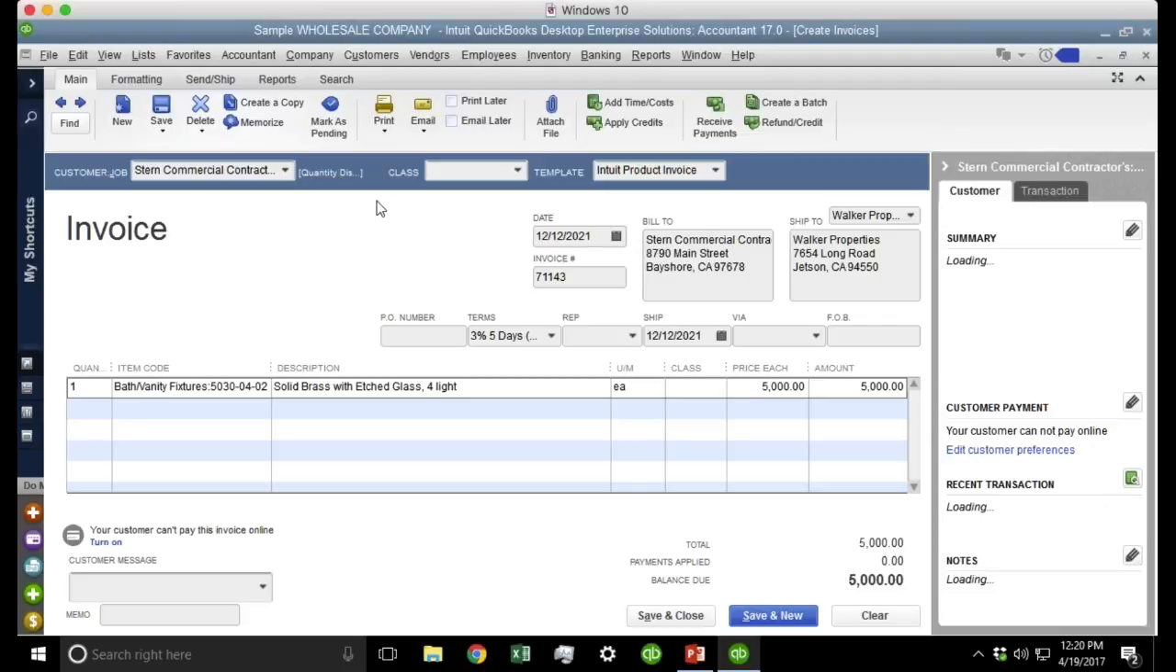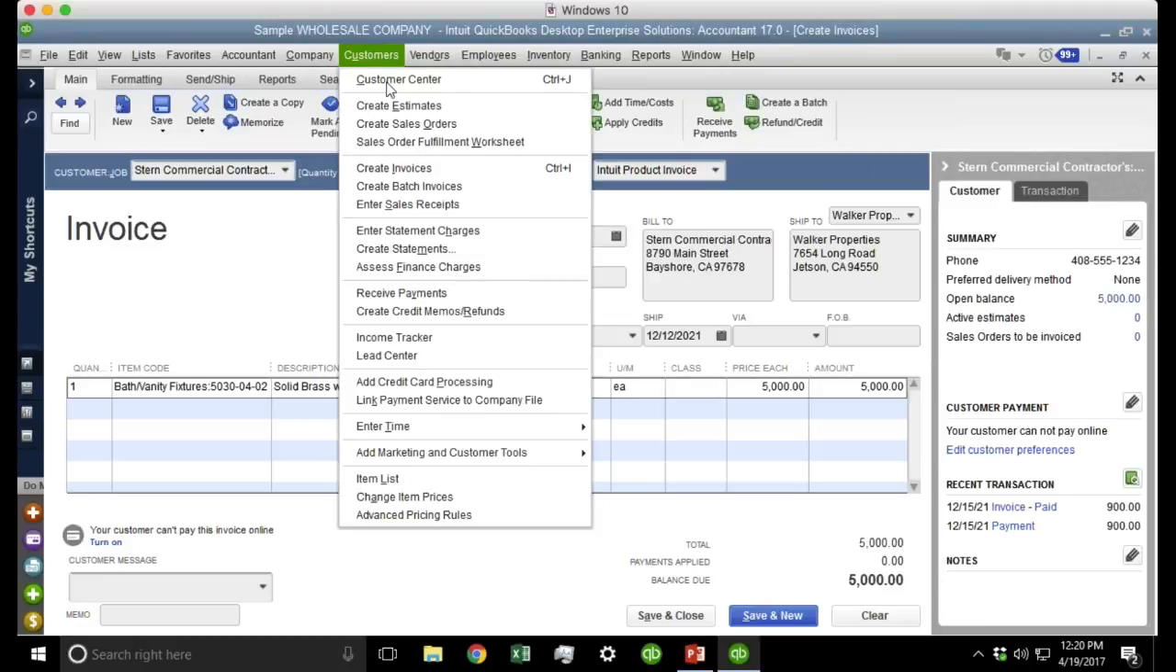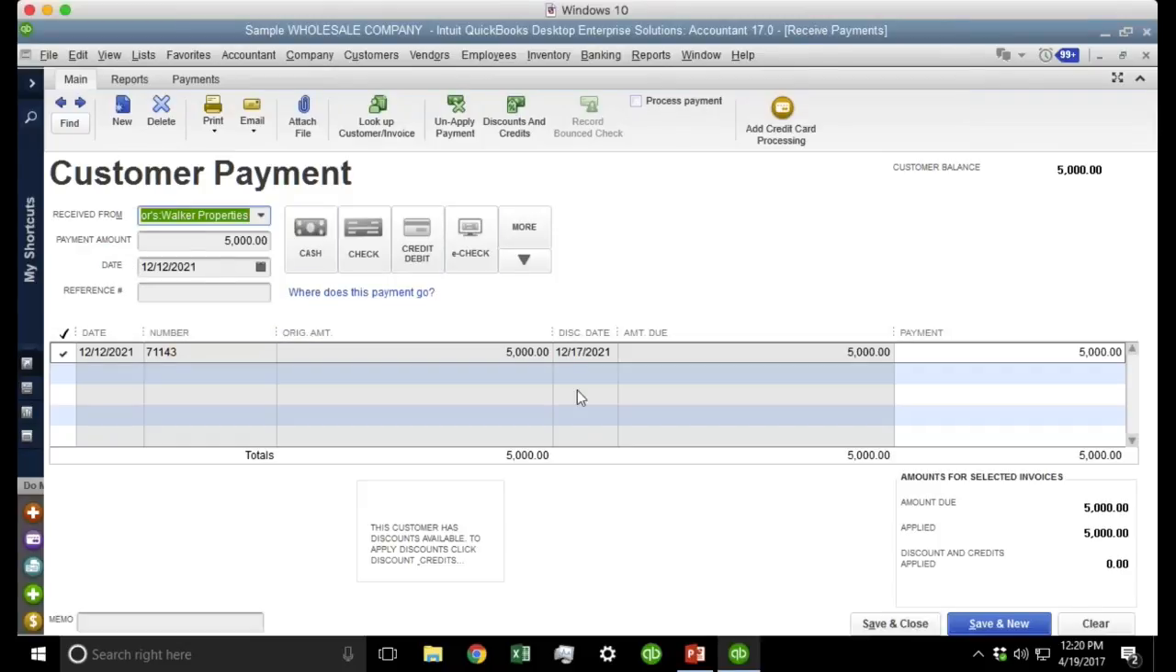Let me hit save, and then let me go to receive payment, and I can click on receive payment from the invoice, or I can go into customers, receive payment. Either one works. Okay. So notice that down here it says this customer has discounts available, apply discounts, credits to apply. Now this doesn't happen automatically. So there's no setting for QuickBooks to automatically give a customer a discount.